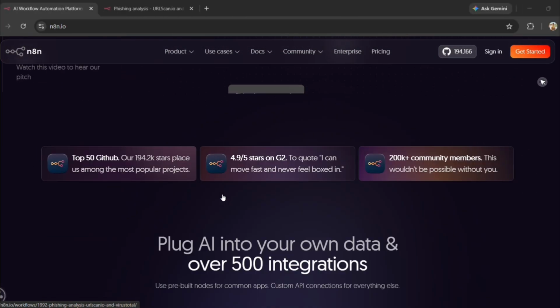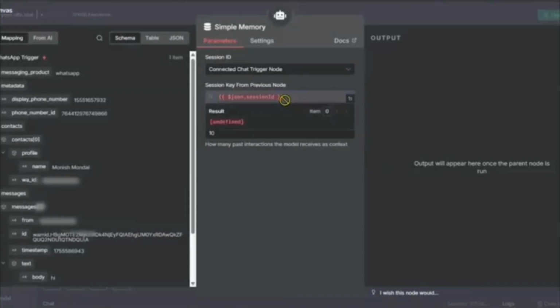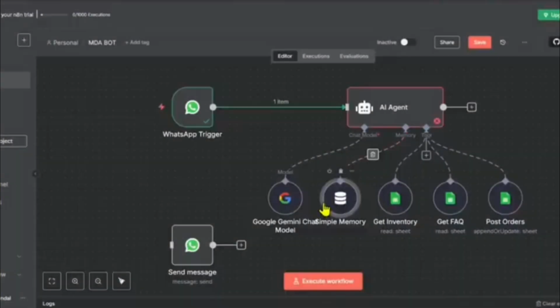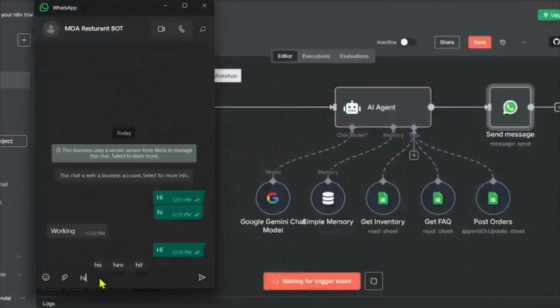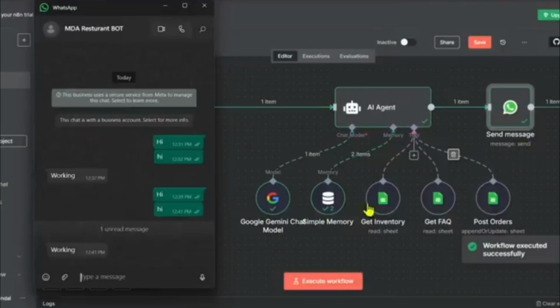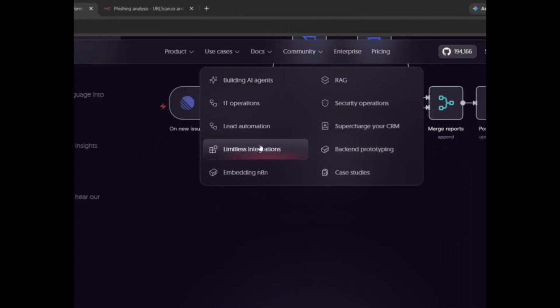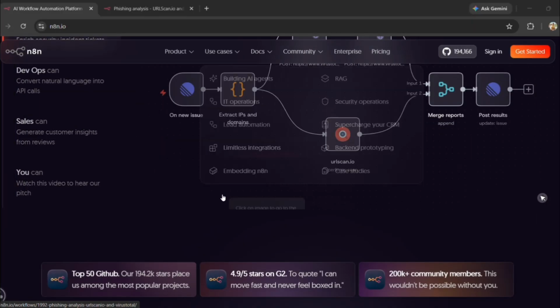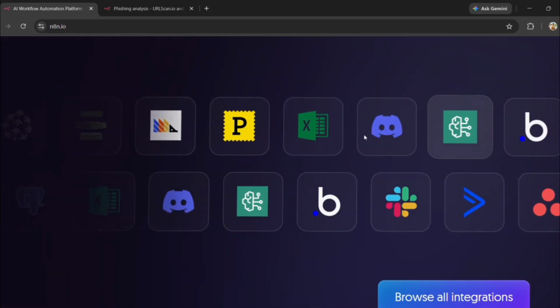Have you ever thought, what if WhatsApp could automatically reply to customers, send order updates, or even book appointments without you touching your phone? Sounds expensive? Actually, you can build it yourself using n8n, and in this video, I'll show you how. Whether you're a business owner, freelancer, agency, startup founder, or just someone curious about AI automation, this is going to save you a lot of time.